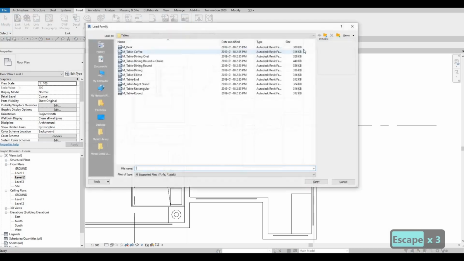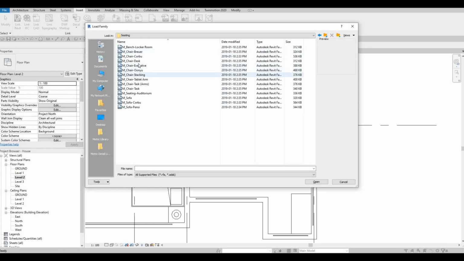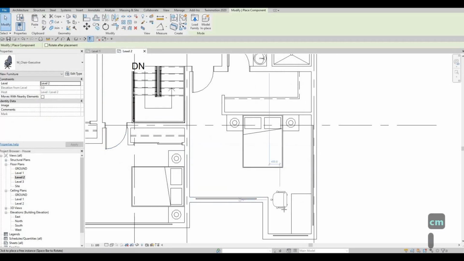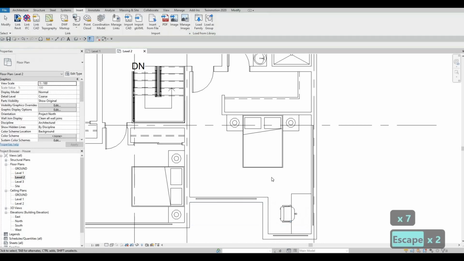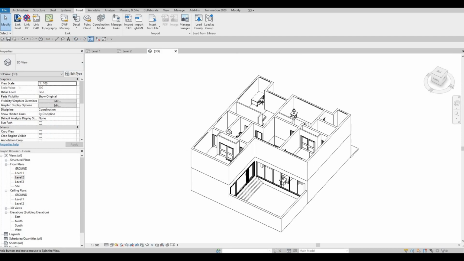And then also a chair. So go back here, seating, and then let's add an executive chair. So CM again, and then just add it right about here. That's perfect. So let's go to our 3D view.